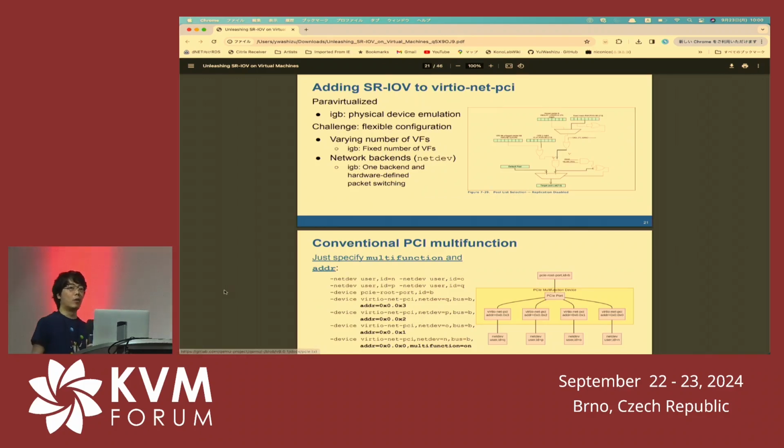From now on, I'm more focused on Virtio-net. Virtio-net is, unlike IGB or NVMe, a proprietary device, so it has much more flexible configuration. For example, it can have a varying number of virtual functions, and it can also have different backends for different virtual functions. So this provides a lot of flexibility that makes the device useful, but it also means we need to somehow configure such various properties.